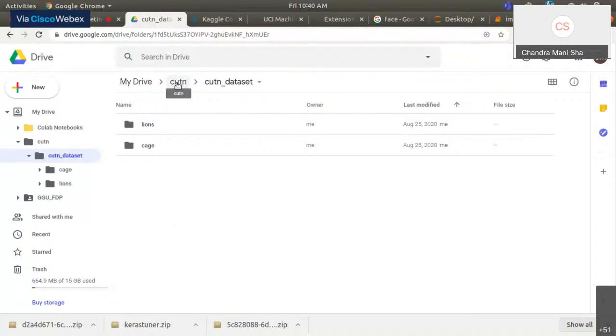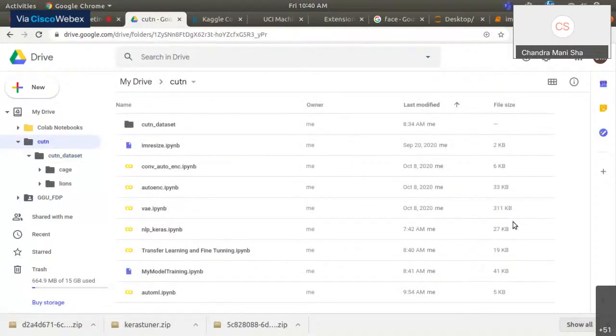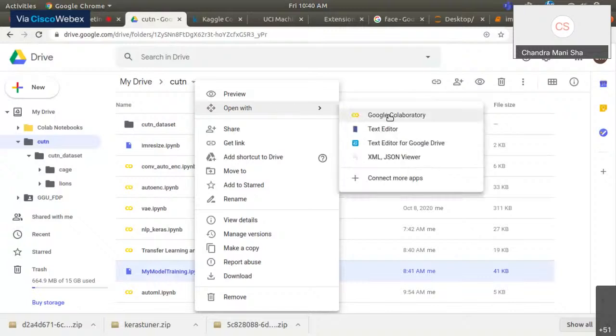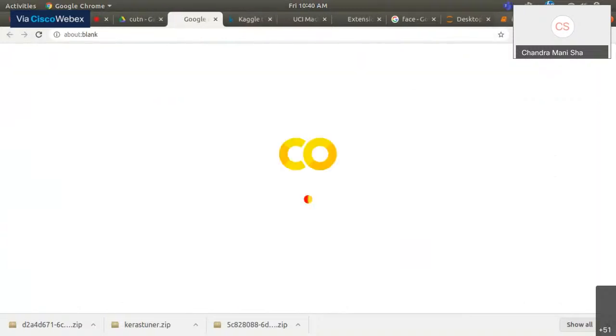Okay, so this is our data set having two classes, lions and cages. Let me show the code to train a convolutional neural network architecture on this data set. There is a file, my model training.ipynb. I am opening it in Google Colab.